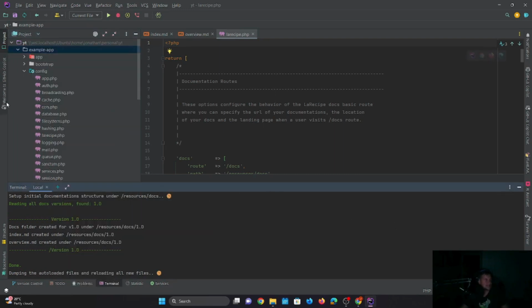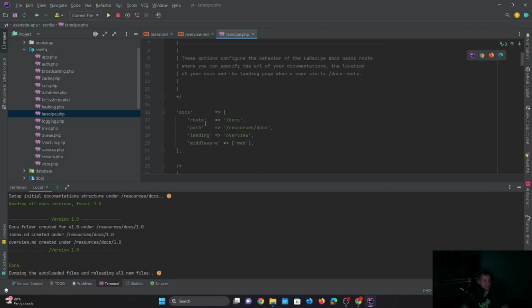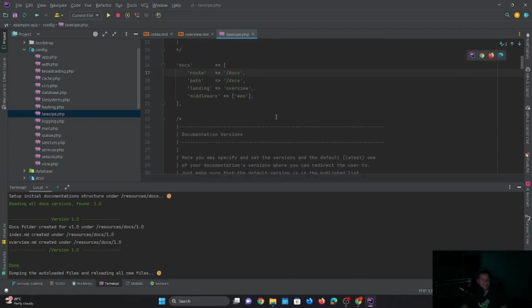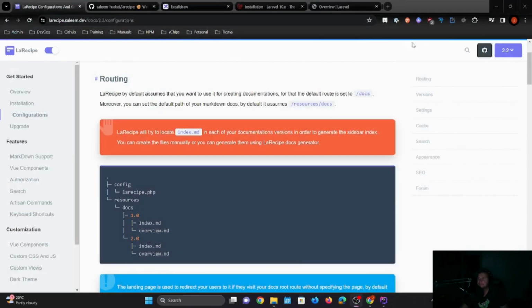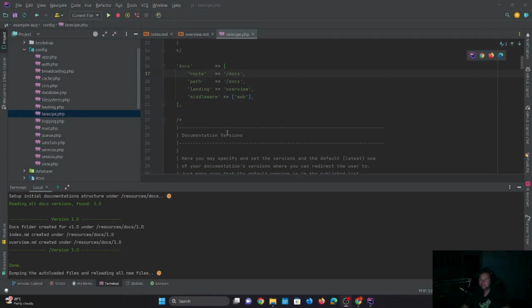Okay, actually that's a good question. We'll sort it out later. Anyways. Okay, so LaRecipe, so docs is the root. So it should just be able to do that. And let us go and have a look and see in the browser if that works. If I refresh here, yeah, it still renders. That's beautiful, man. How easy was that config update?